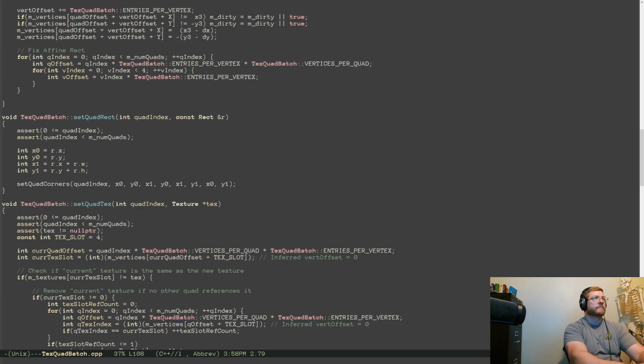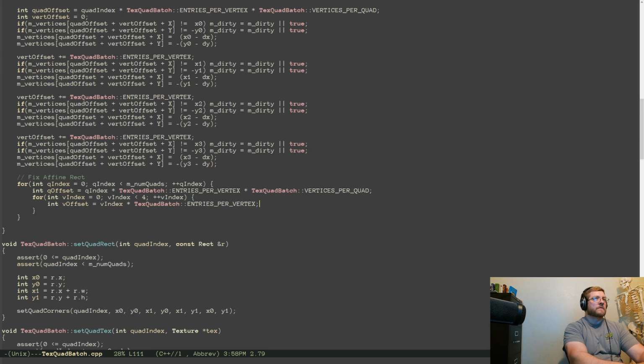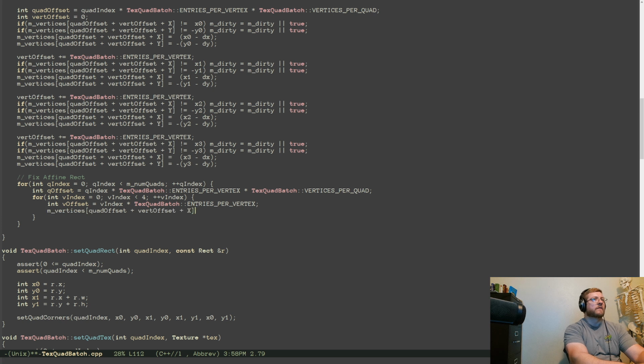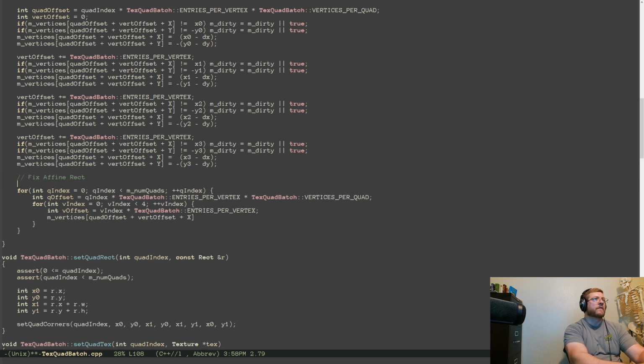TexQuadBatch. Okay, so we're gonna go through each vertex of each quad, and we're gonna get the minimum X, the maximum X. So we need double min X, max X, min Y, max Y.